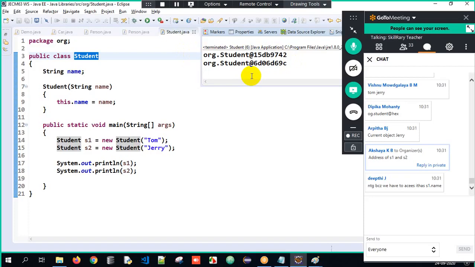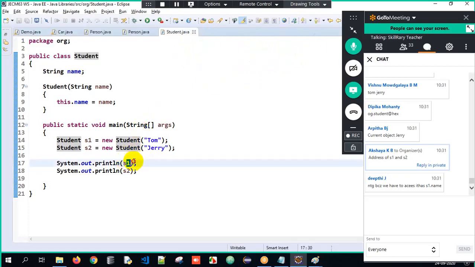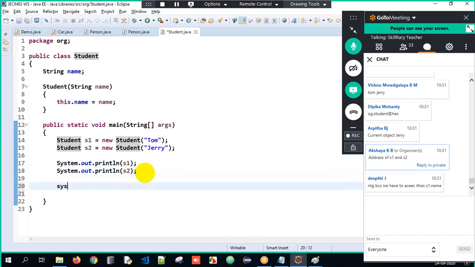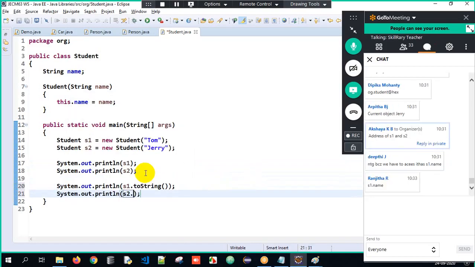But now I want to print the object reference only, but I want the actual content. I want the name to be printed. So what am I supposed to do? See, s1.toString, and if I also tell s2.toString, see what is happening over here.